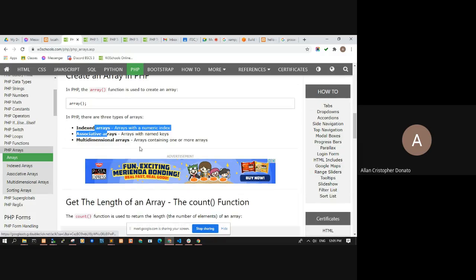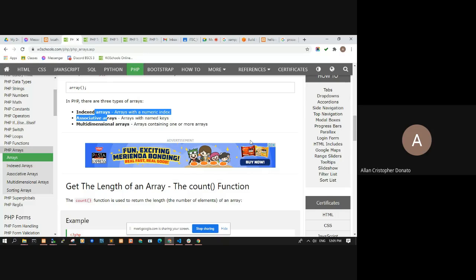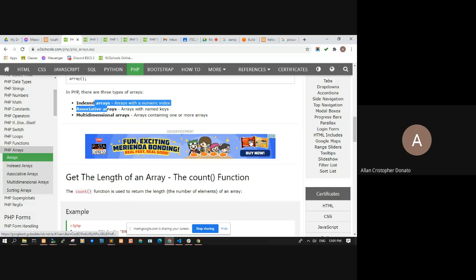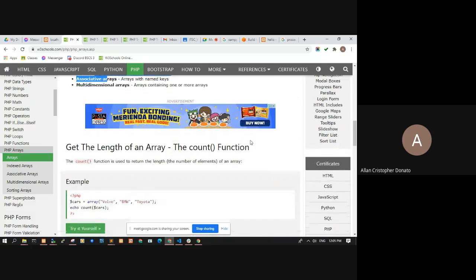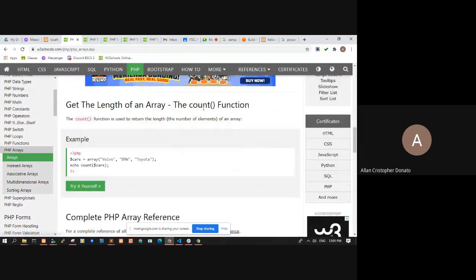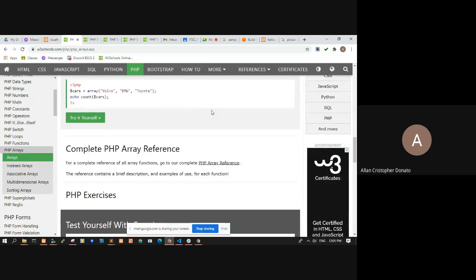So take note that in PHP, every variable or every array element is dynamic and can contain anything. So your array element can also contain another array, or it can also contain a multidimensional array. Okay? Get the length of an array by using the count function.